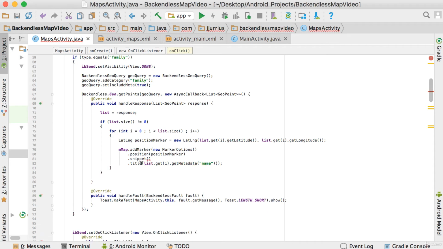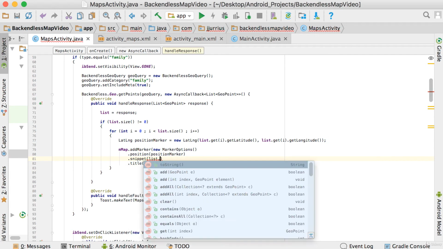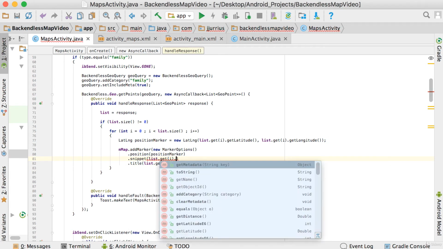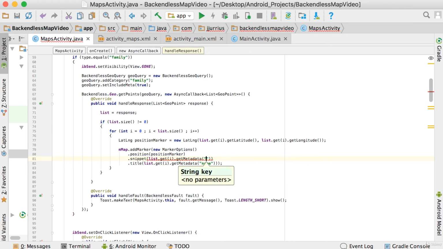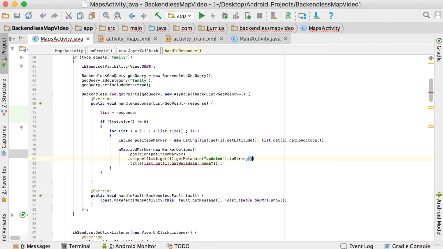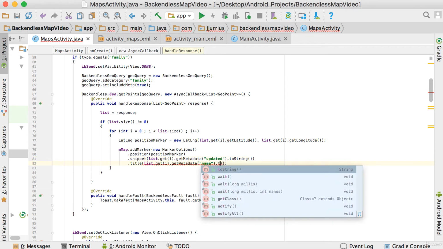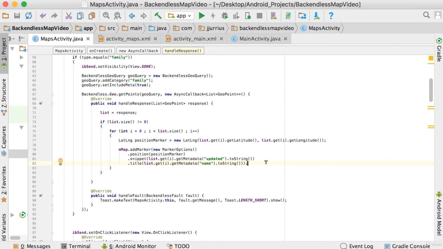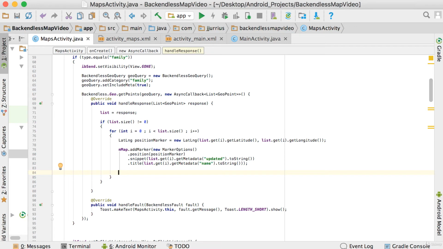Right, and then the snippet. So the title is like the main heading of your marker. The snippet will be like a subheading. So in the subheading, we're going to say list.get(i).getMetadata, and the metadata that I want there is the updated. Okay, then we just call .toString there. And also there .toString. Okay, then we are done. Right, so that's adding the marker. There's the position, there's the snippet, that's like a subheading, and your heading, your title will be that one. Okay, so that's adding a new marker on the map.